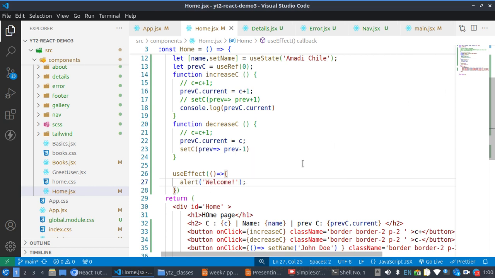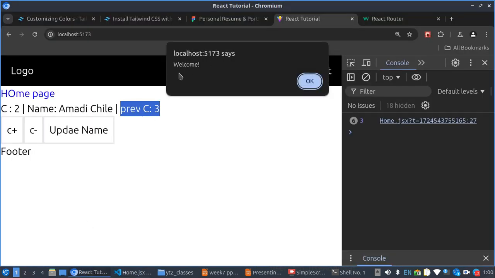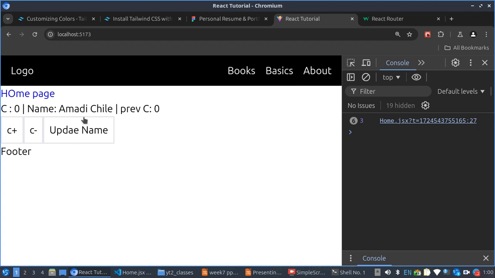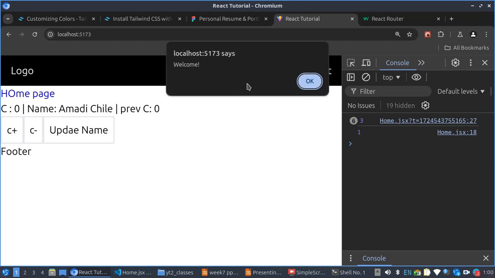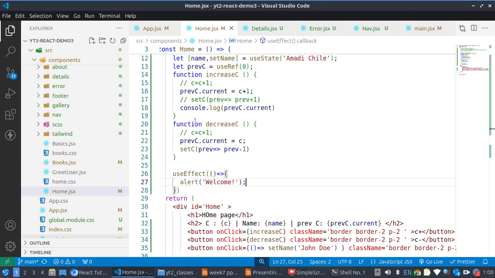and I save that, let me go to my output. You see it's showing me welcome. I save, but you see it occurs more than once. Each time I click count or anything that causes a re-rendering, you will notice it does that. So instead of using this alert, let me use a console.log.